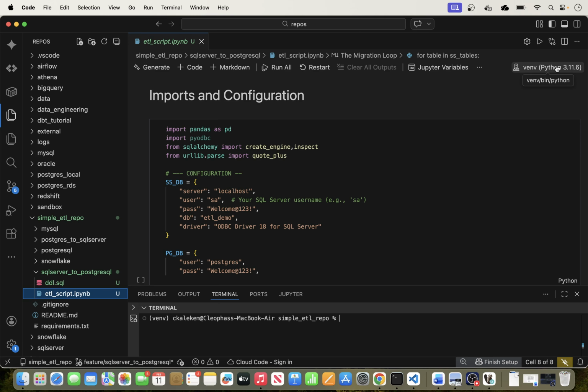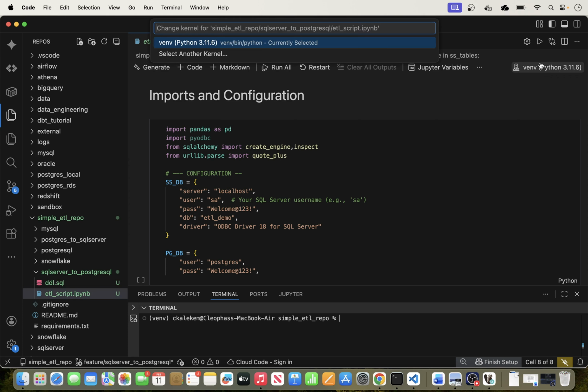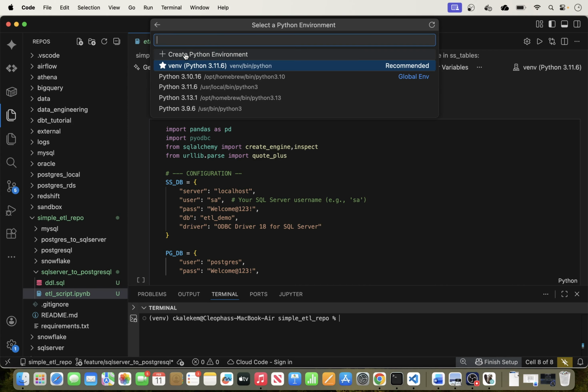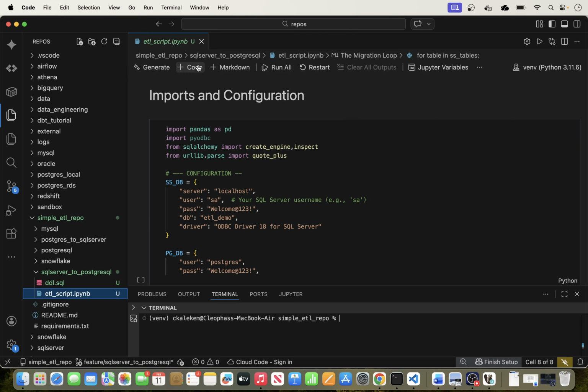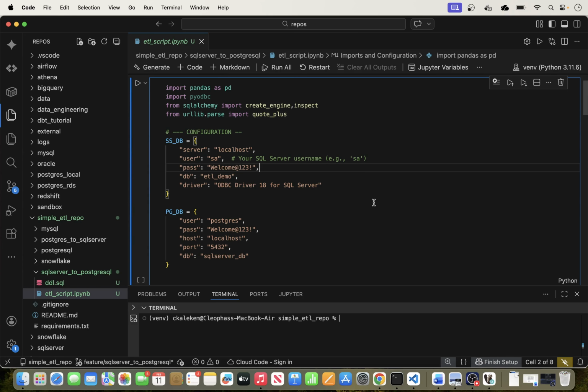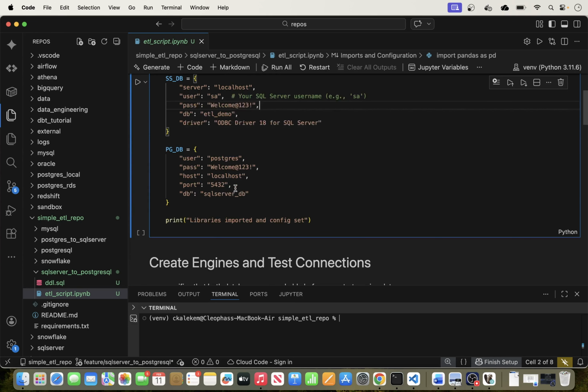So this is how Python knows where your libraries are located, right? Currently I'm selected to the Python environment we created. You want to select that kernel, okay? So you go to Python environments and then select the virtual environment that you have your libraries installed in, right? And then that's it. Once you do that, you can go through the code.